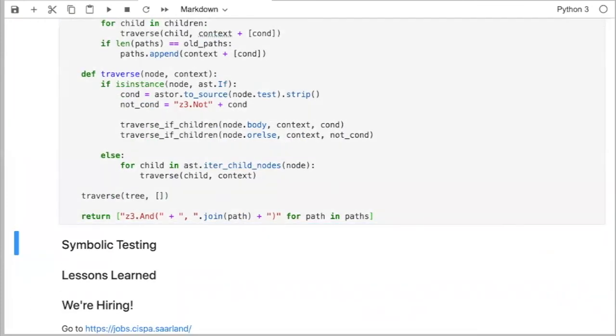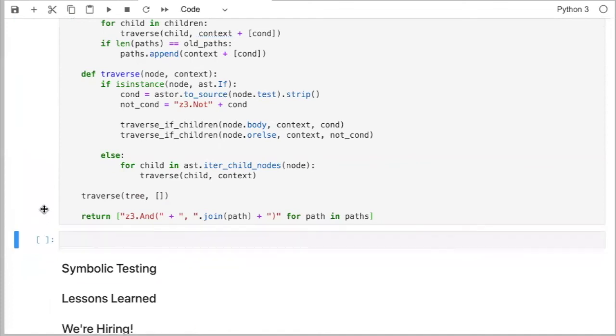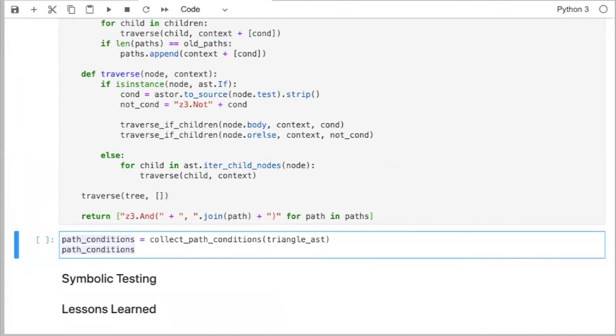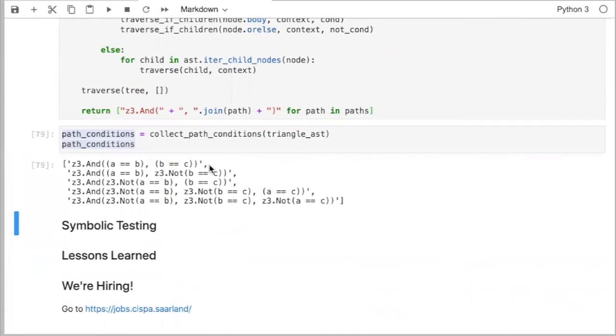Here we go. And I can now create and collect all these path conditions, which looks like this. And here are all our path conditions. These are the 5 conditions you need in order to get to the 5 branches of the triangle program. A has to be equal to B, and B has to be equal to C. Here we have the negation, and again we have a negation. And this is something we can now feed into our constraint solver.